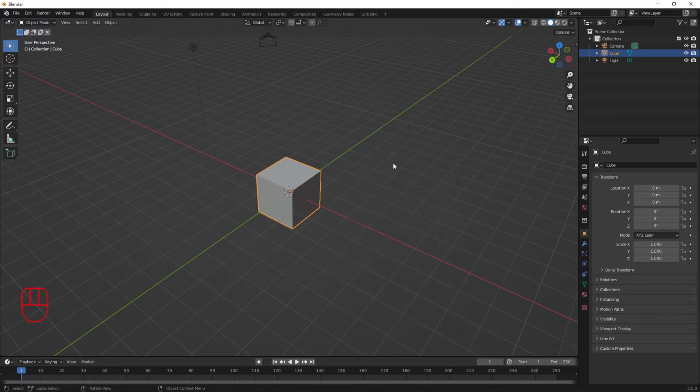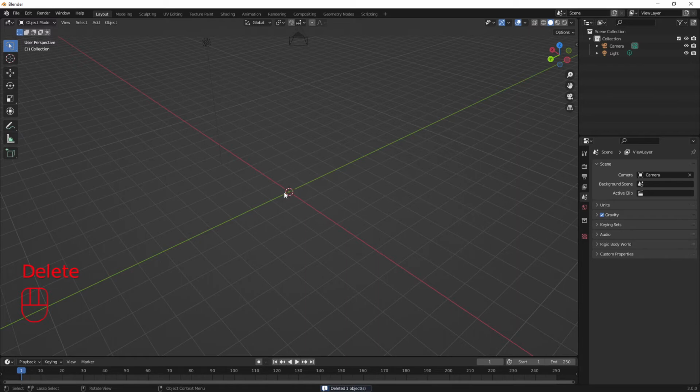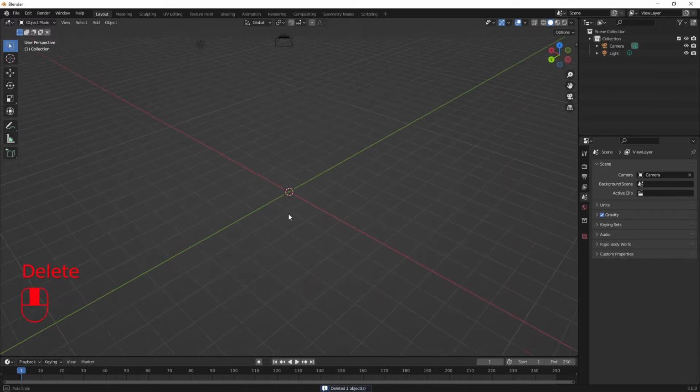You don't really need to worry about that. But pretty much all you need to know is we are going to delete this cube, all right? If you hit X on your keyboard, it brings up delete. Or you could also hit your delete key if you wish, as you see there.